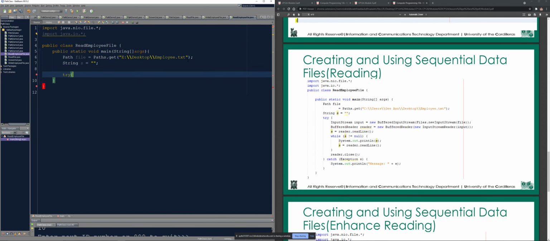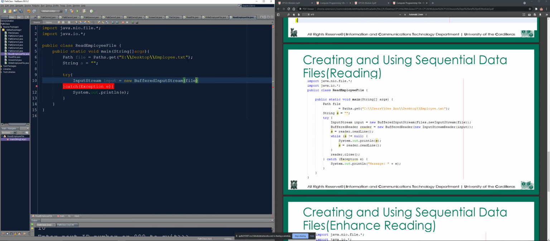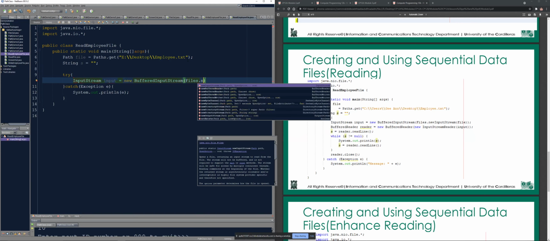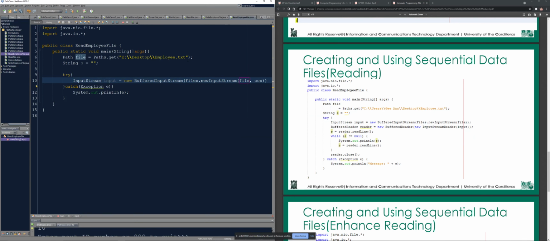Okay. And try catch method. Do not forget that. Exception E. System.out.println E. Okay. Now, inside the try method is where we will now try to read the input. Input stream input. New buffered input stream. Files, capital F. That new input stream file. Okay. Perfect.